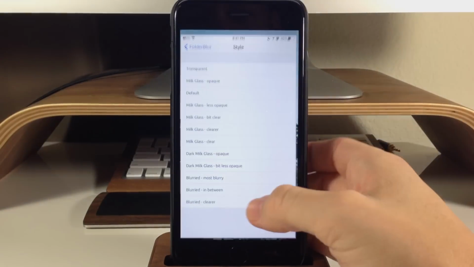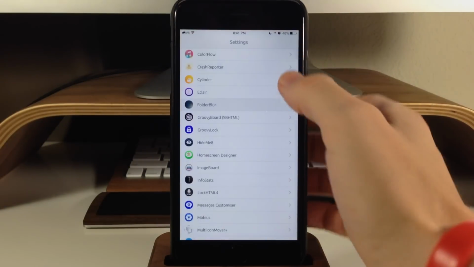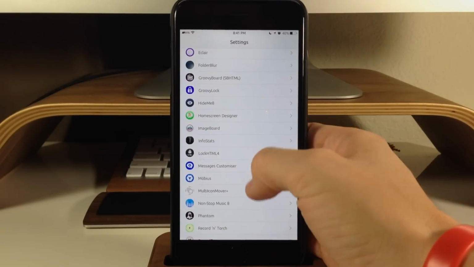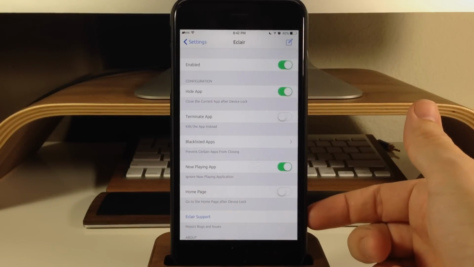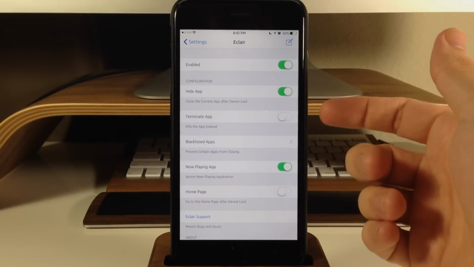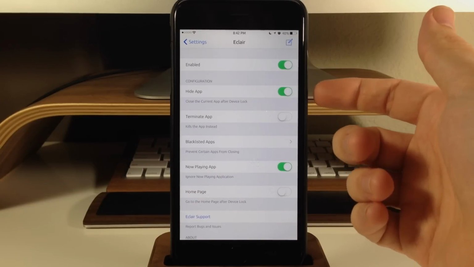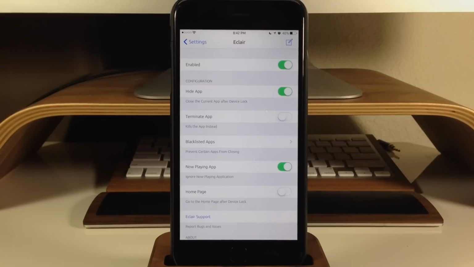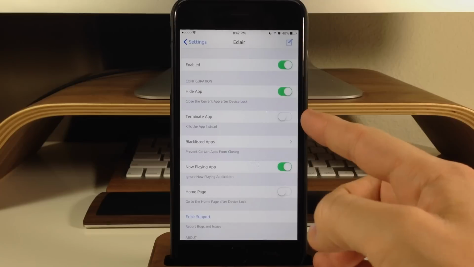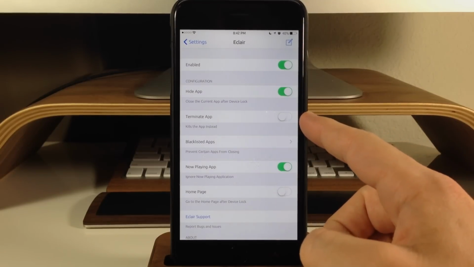And you can see right here, if we go into the settings here and we jump back to the settings for Eclair and open that up, you can see that all of our toggles are right here. So of course you want to enable this, and then right here is where you're going to want to toggle on to hide the app. So if you want to hide the app, toggle that on, and anytime you close or lock your device while you're in an application, then it's going to close that app and it's going to unlock directly to the lock screen. Right down here, you can also close the application completely, terminating the app if you toggle that on.